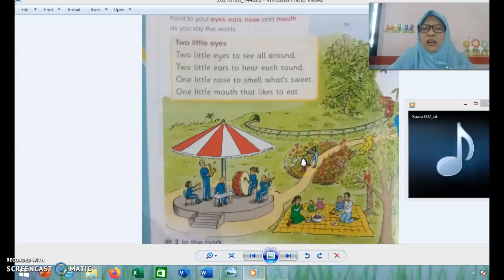And then, a little boy and the dad are smelling the flowers. Yes, smelling. What sense do we use to smell? Ya, apa alat panca indera kita yang kita gunakan untuk mencium? Yes, nose. And then there is a family eating the red cherry. What sense do we use to taste something? Untuk merasakan makanan kita menggunakan mouth and tongue.